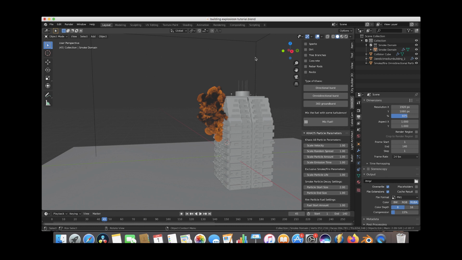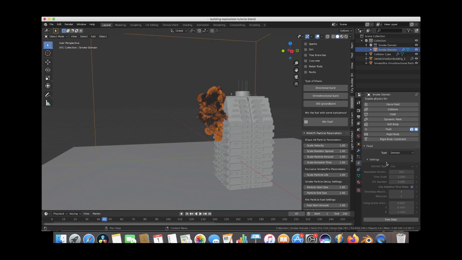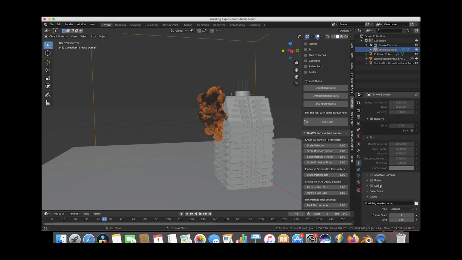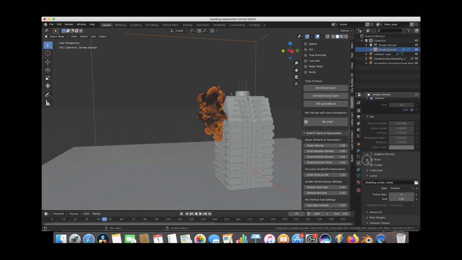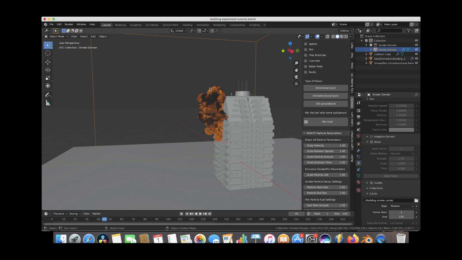And now we'll select our domain cube here, and go to the physics tab again. And now when we go down to the noise section here, this is where we can add that high resolution noise to break up the fire and flames and give it a little bit of that high resolution detail. So we'll go ahead and check this. Depending on how close you're going to use your explosion, you may want to increase this up-res factor to 3 or 4 even, if it's a really close-up shot. But since this is more of a distant explosion like you saw in the example video at the beginning of this tutorial, we'll probably just leave it at 2.